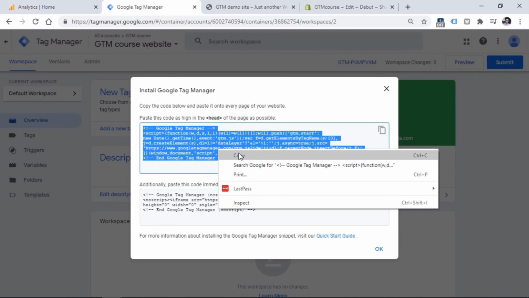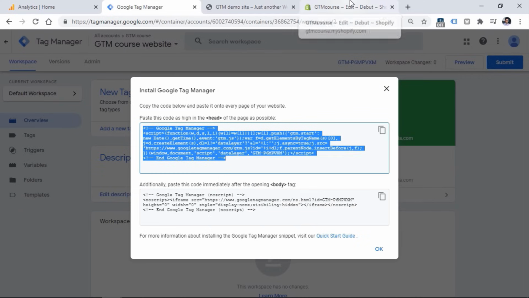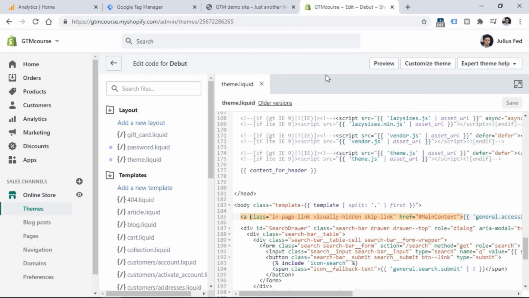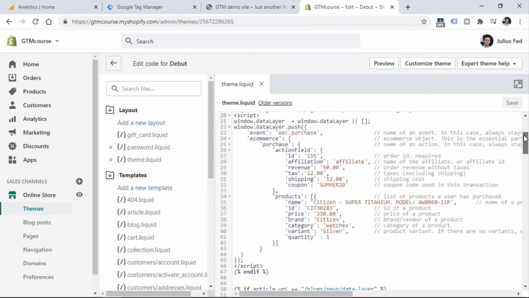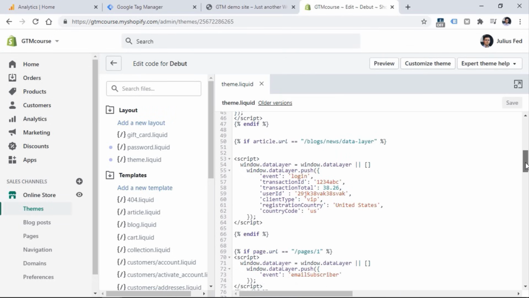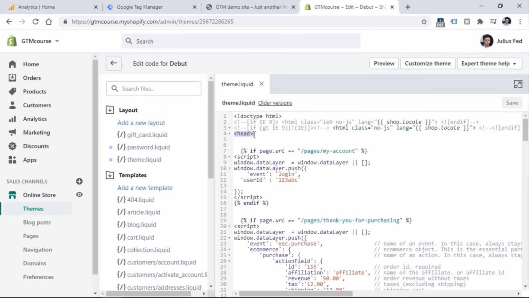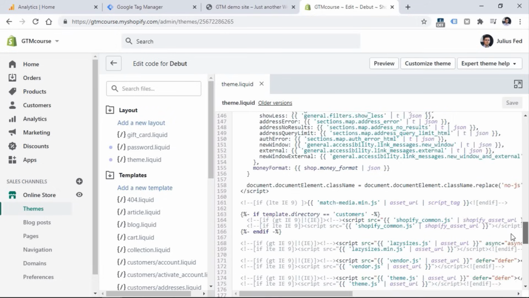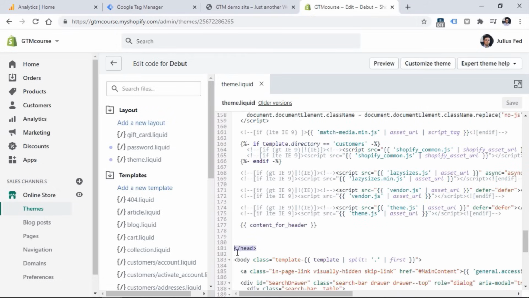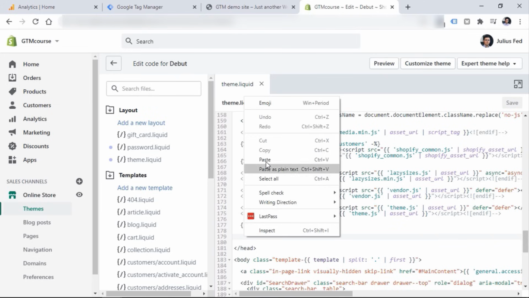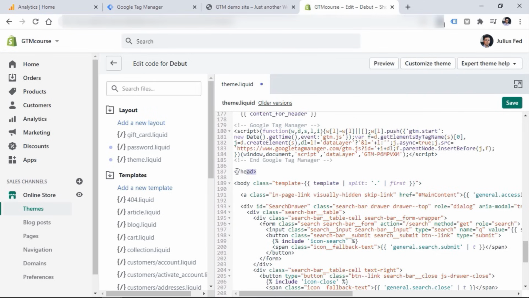I can just mark this, copy it like that, and then I will go to the content management system of one demo website. And here I am already in the code editor of that website. And then here we have the opening head tag. So this means that this is the beginning of the website head. And here below somewhere, we have the closing head tag. The closing head tag always has this slash right here. Now it's perfectly fine to add Google Tag Manager container code, the first code, before the closing head tag right here, like that.